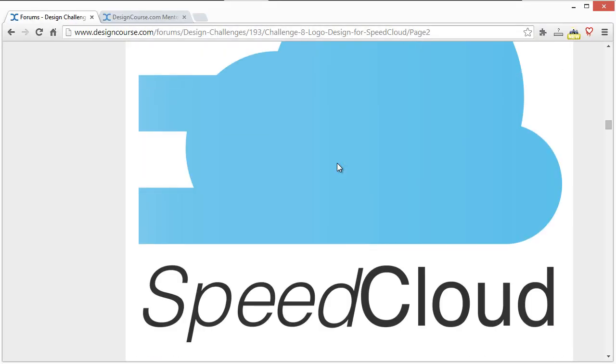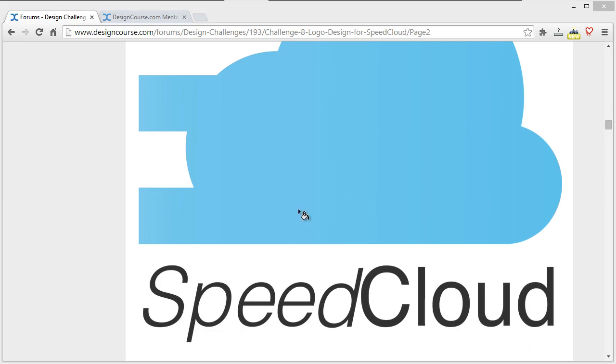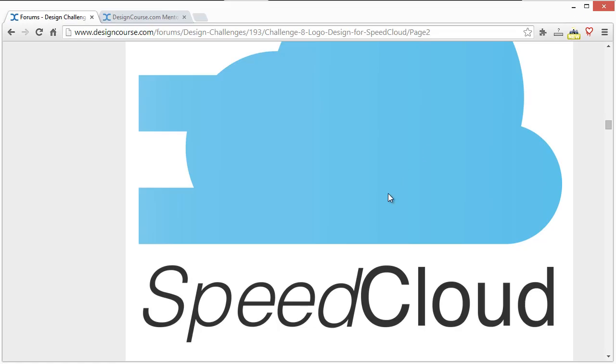And so the size of the cloud in relation to the speed cloud, I'm not sure if I'm too much of a fan of. Actually, it's not too bad. I mean, if this is white, we could definitely see it more. Let me go back here.